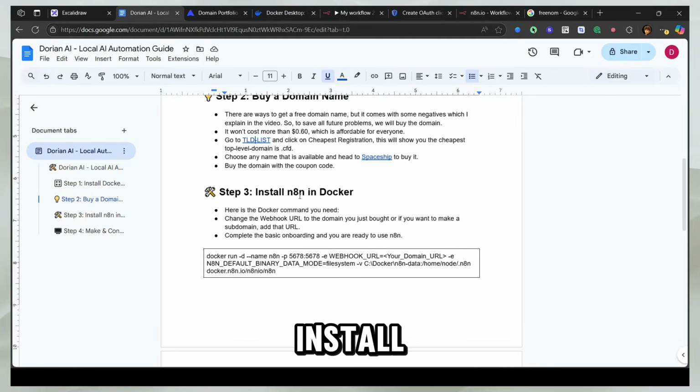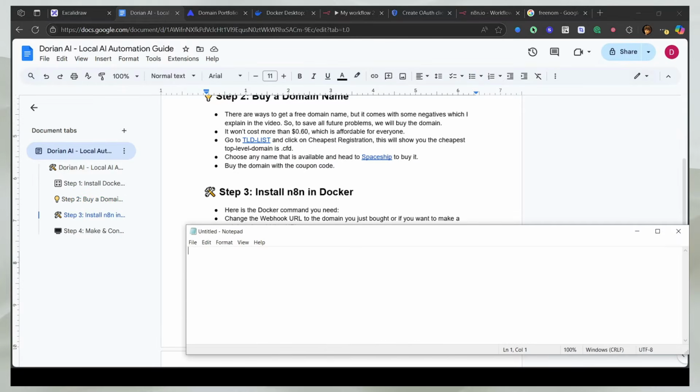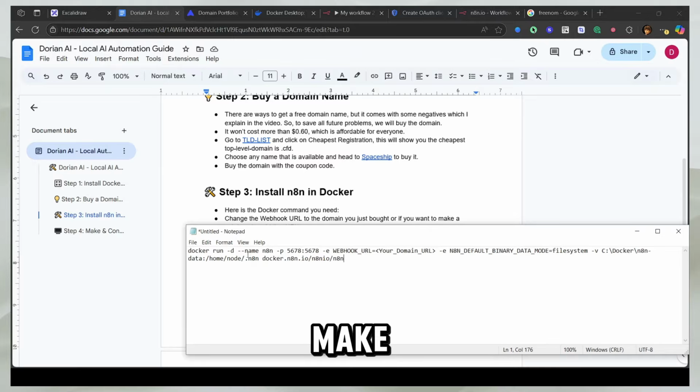The next step is to install n8n. So to install n8n, make sure Docker is running and then just copy this command from here. And then I'll show you some changes that you need to make. So the name can be n8n. This is the port that you're going to expose. So the first environment variable that you need to configure is webhook URL. And that's what this -e stands for. That is environment. So the webhook URL should be the URL on which you want to expose your n8n.